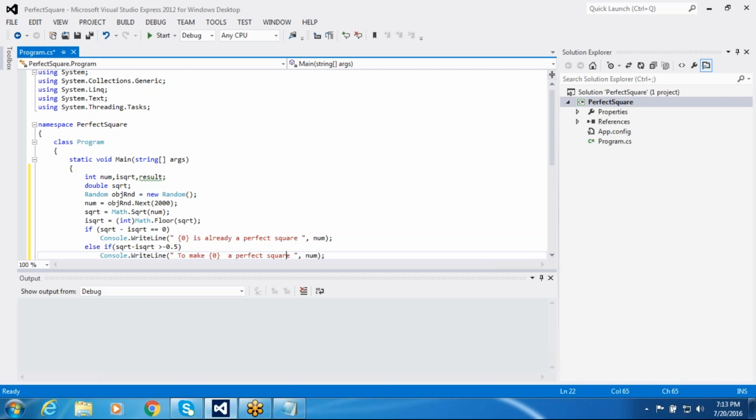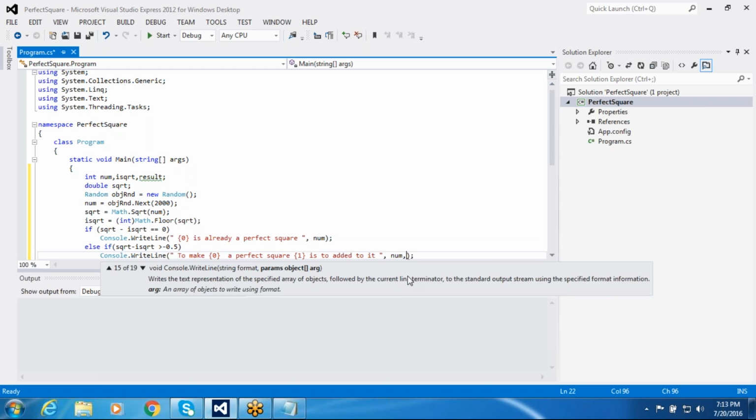So here, one is to be added to it. Like this I write the code. But what is the first argument? First one is num, I have taken, that's fine. I require a second argument here. How to get the second argument here?